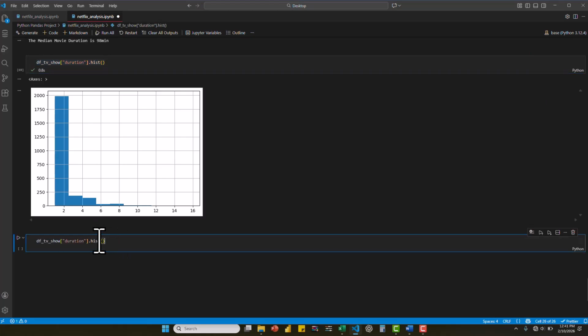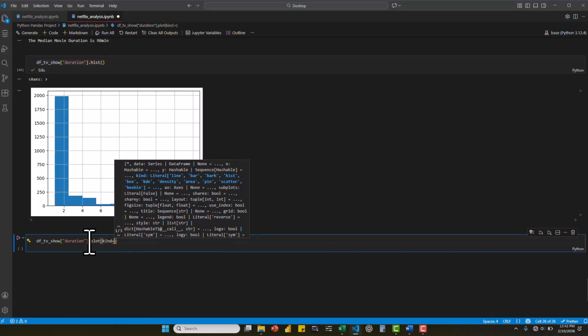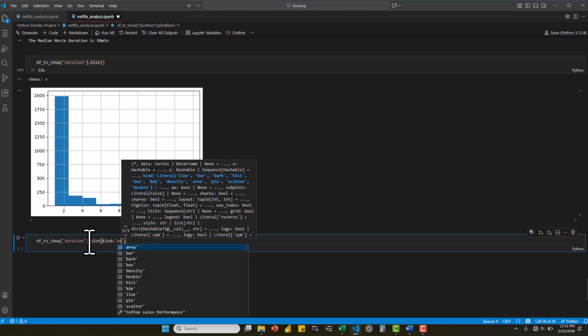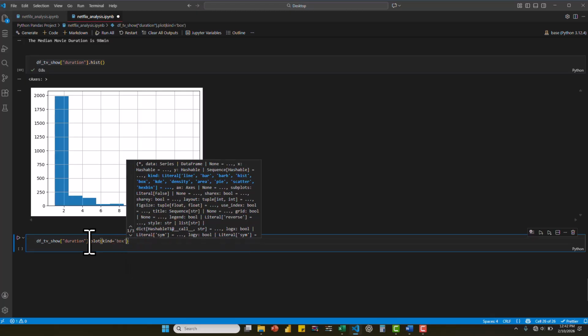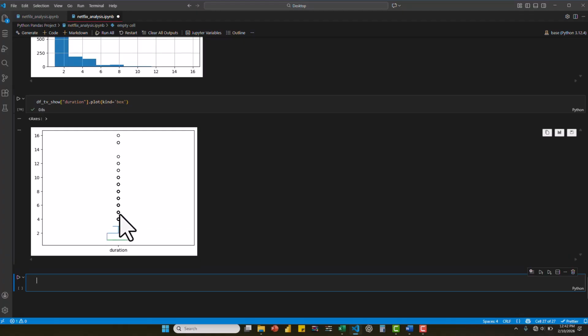So dot plot, kind is box. Okay, so as you can see, these are the outliers. And we have the maximum value, which is, let's just say, in between 3 here.